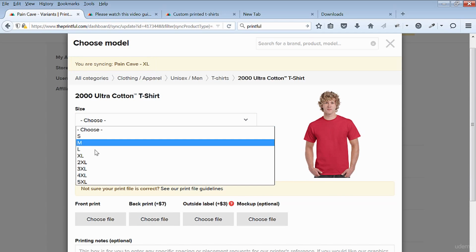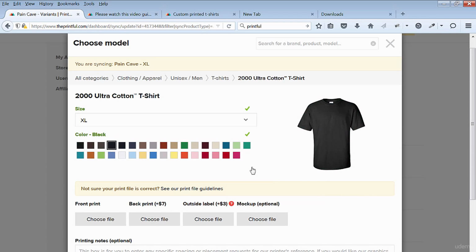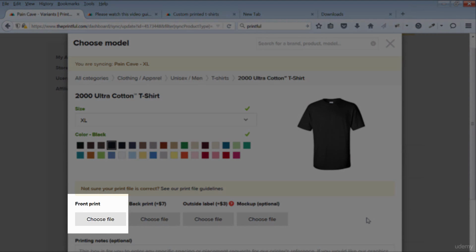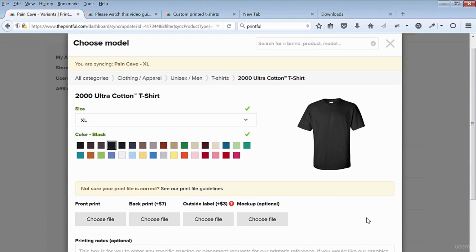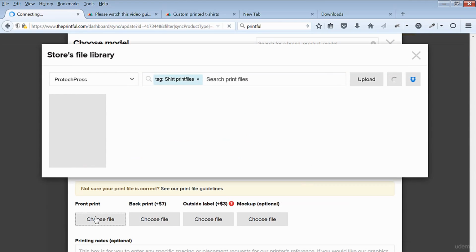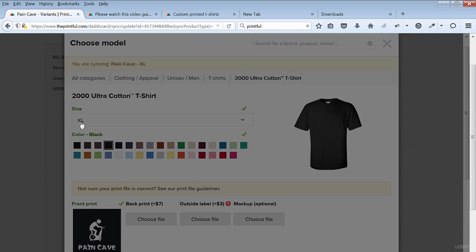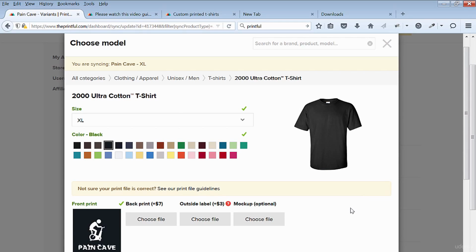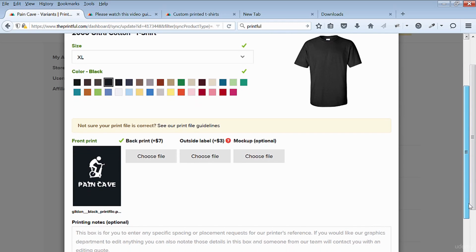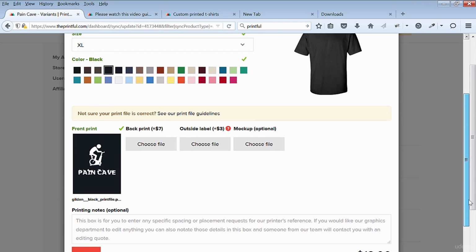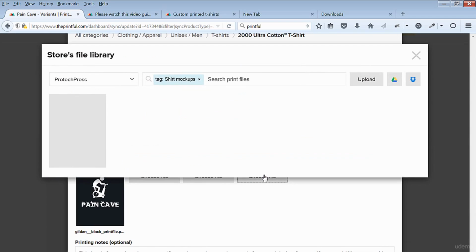Next, select the black color. Next, under Front, Print, select the Choose File. This opens Printful's library. You saved your print file here when you created the t-shirt with the mockup generator. Select the file. The mockup file is optional. Since I created a mockup with the mockup generator, I'll go ahead and choose the file. I'll select the mockup file I created and saved to the Printful library.